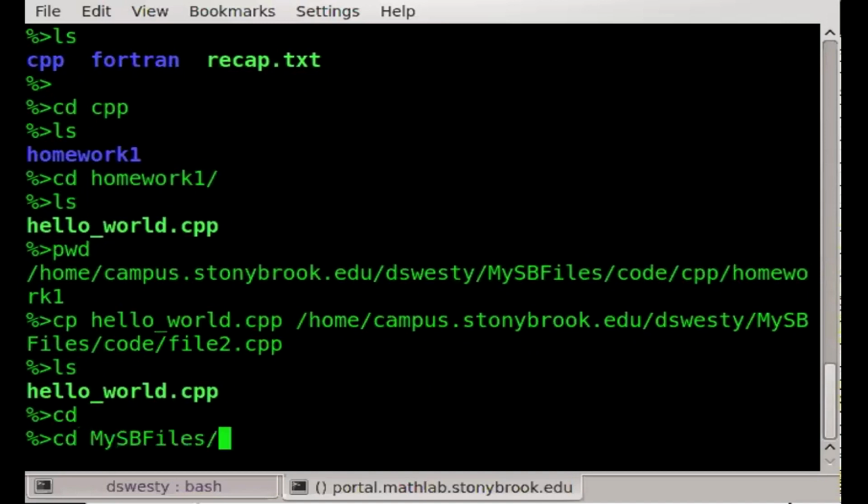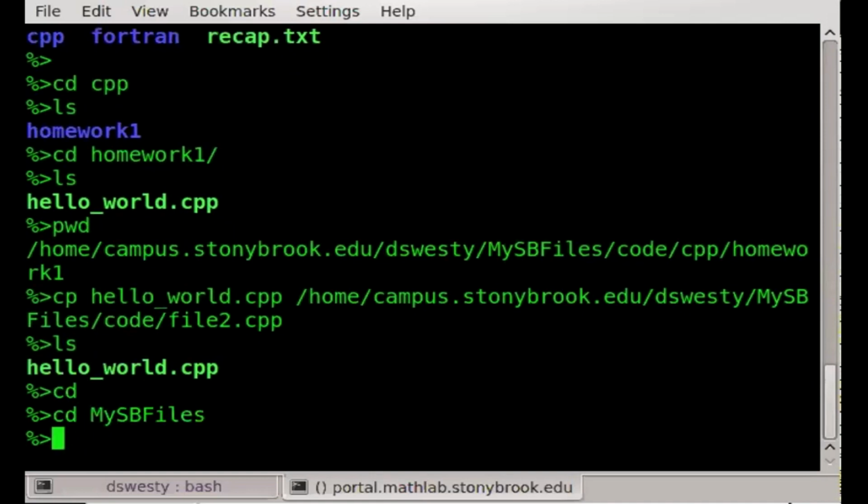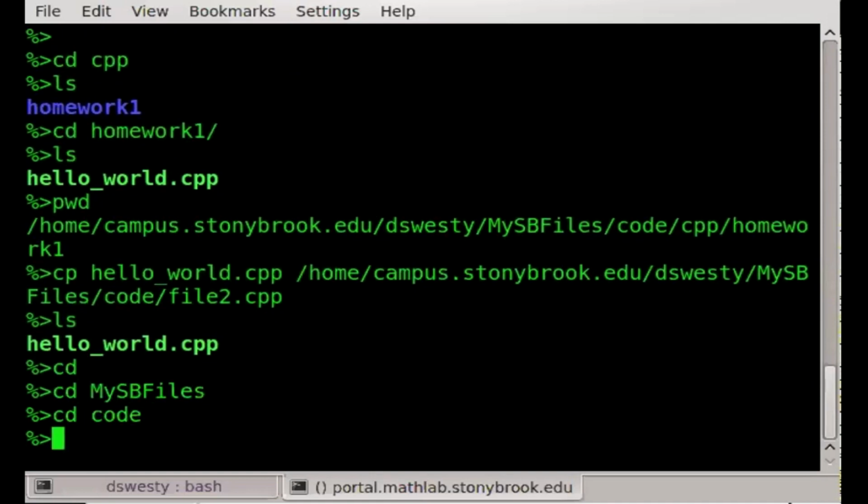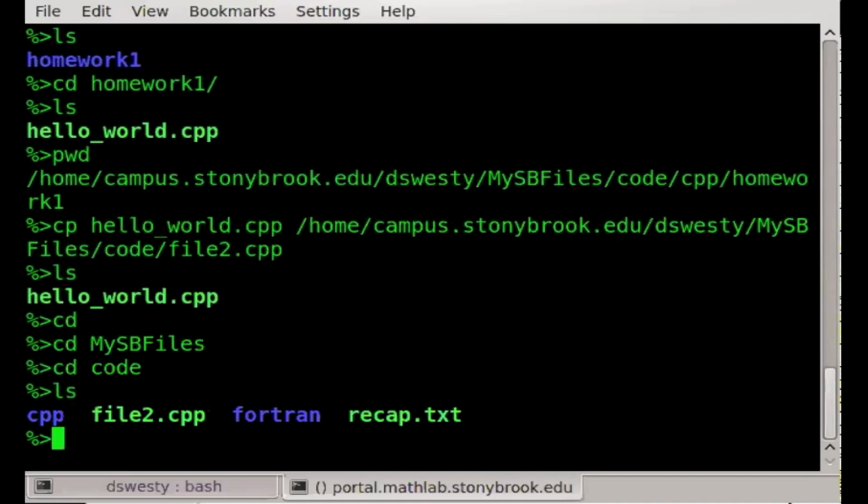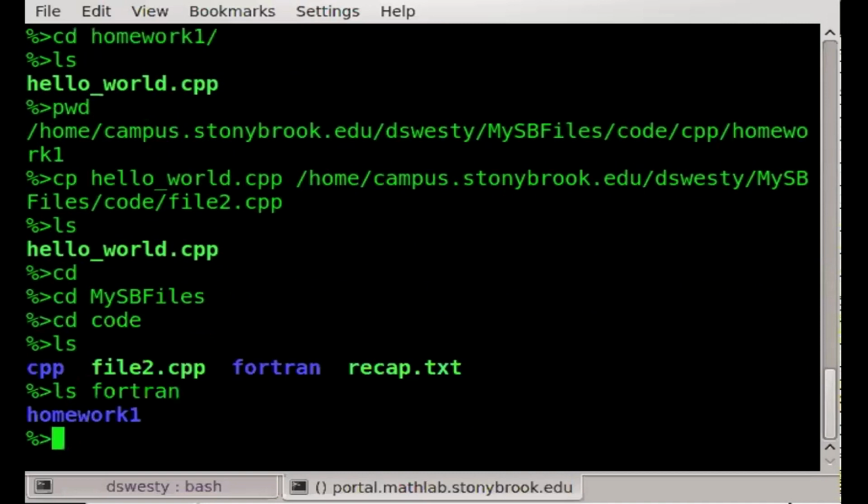I'll say mysb files there, and then I'll cd into the code directory again. Right? Turns out there was a better way to do that. Suppose, let's do an ls on the Fortran directory there and see what's in that directory. There's a subdirectory named homework1. Could I access the subdirectory homework1 without actually moving into the Fortran subdirectory? And the answer is yes.